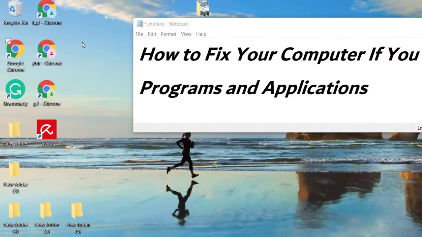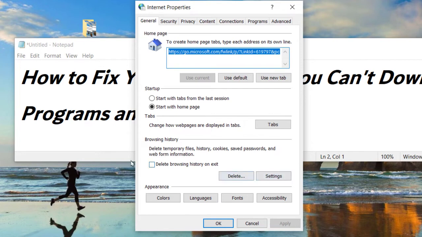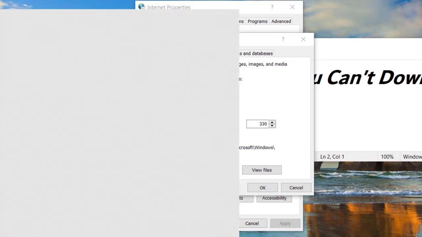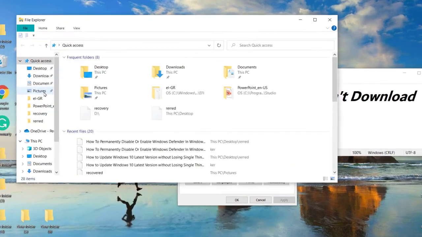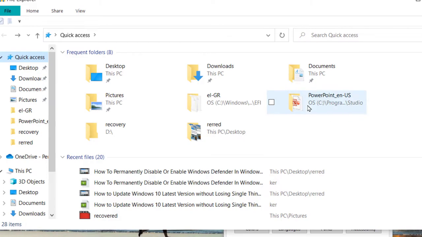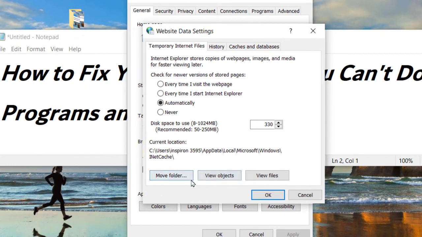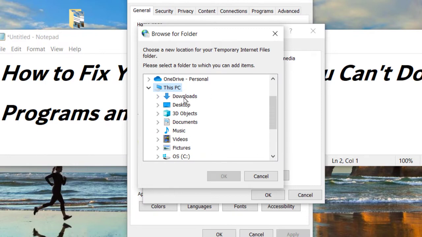Click on internet option. And guys, here let browser history on exit, so click on settings. Here folder C, folder C. So guys, if you want to click on move folder, and as you like, so if you want to download, so select after click on OK.